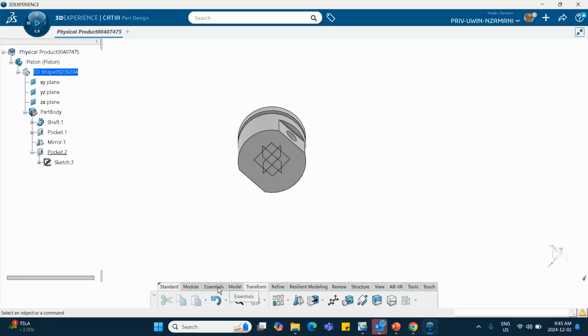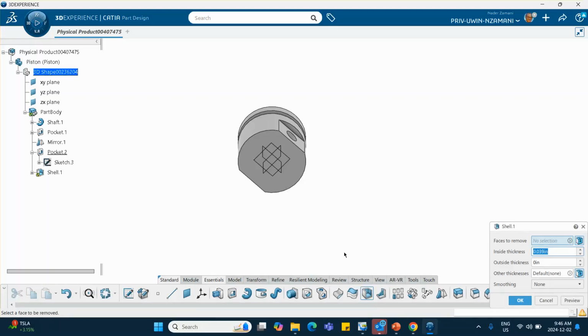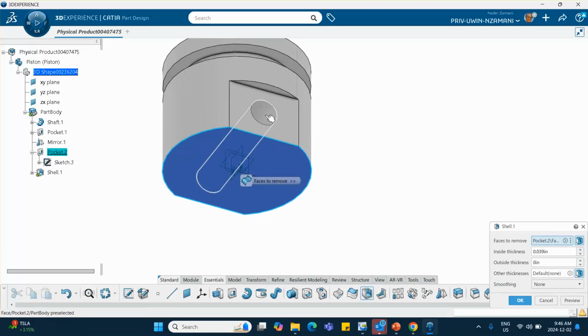So let's see if we can find the shelling operations here. It's probably under, let me see, essential. There it is, shell. I'm going to select faces to remove, this, and make sure you also select the face of that hole. Otherwise, you will actually see this cylindrical surface later on. Okay, so let's make this thing for now.